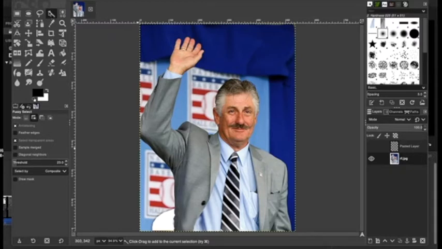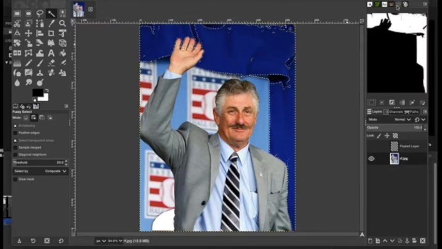A better way to do this is to use the fuzzy select tool, which looks like a magic wand right next to the free select tool. The fuzzy select tool selects pixels based on their pixel color information. There are a lot of blues in the background, so it's going to be easy for the fuzzy select tool to select these blues all as one big group. If I turn on my selection panel, it shows me this black and white overlay, and I can see what's selected and what's not.